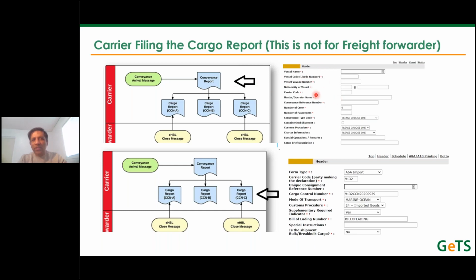The carrier would log into the system and create the conveyance reporting, which is basically where he will indicate the vessel name, the voyage, the date when it is making a port of call in Canada. He will submit the conveyance report first, then followed by the master bill of ladings. The carrier will create all the master bill of ladings, or the cargo reports, as we call them here. So if you see here, this is the cargo control number starting with 9000-9132. The carriers are given a 9000 series number, and if he indicates this as consolidated, the supplementary required indicator will be yes. If it is turned to yes, then it means it is consolidated, and a freight forwarder will send a house bill under this cargo control number.